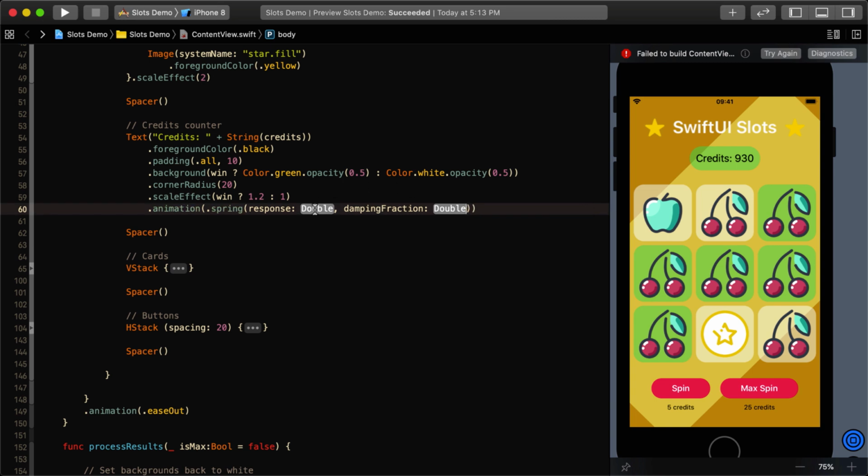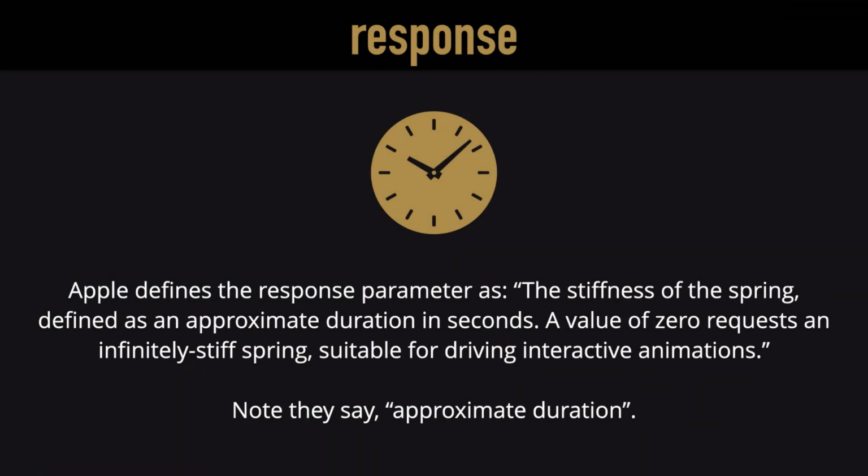Okay, so for response, what is response? Well, let's take a look at something here. Apple defines the response parameter as the stiffness of the spring defined as an approximate duration in seconds. A value of 0 requests an infinitely stiff spring. So notice that Apple said it's an approximate duration. So think of it as that, approximate duration.